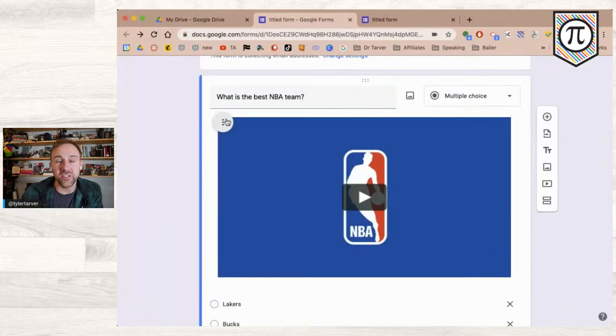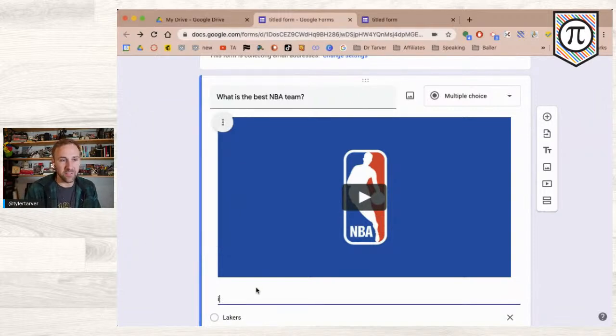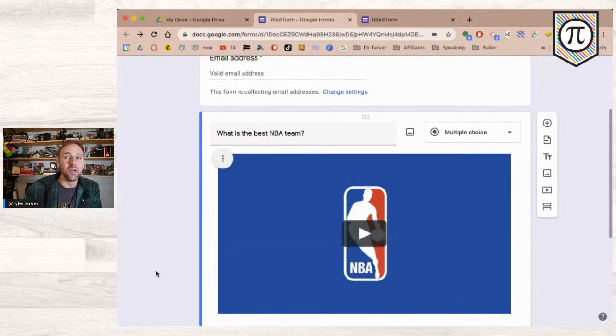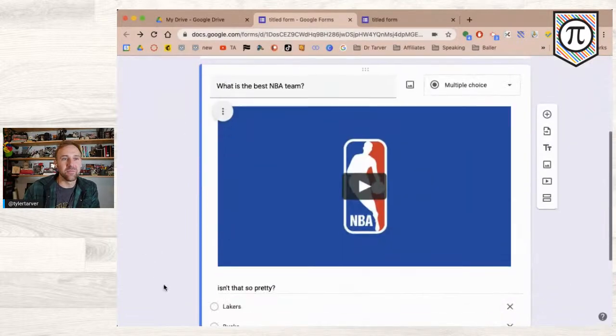And if you ever want to change it, you see these 3 dots right here. It looks like a slender snowman. You can left align it, center, right align. You can change the photo, or you can remove, or you can add a caption like, isn't that so pretty? Boom. I don't know why I said that, but that could be the caption. Okay. So that is a great way to toss in a photo.